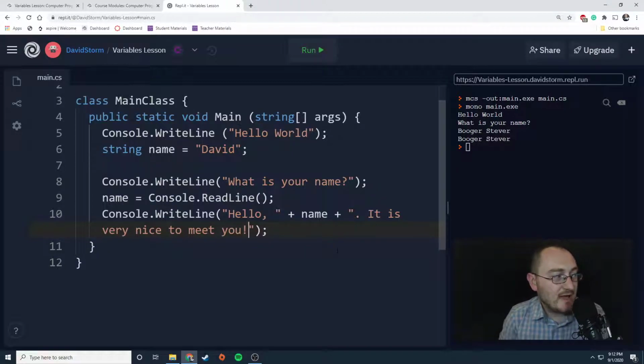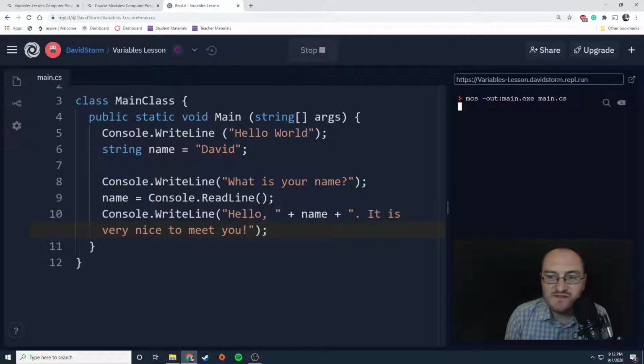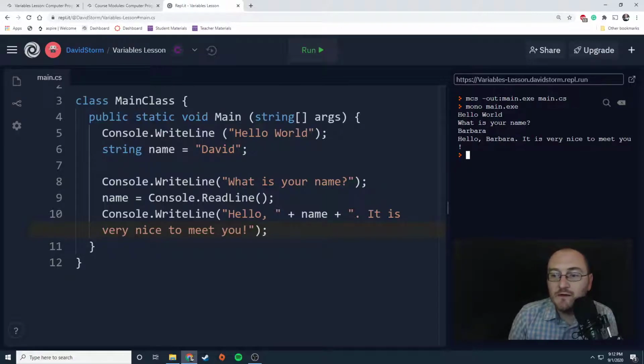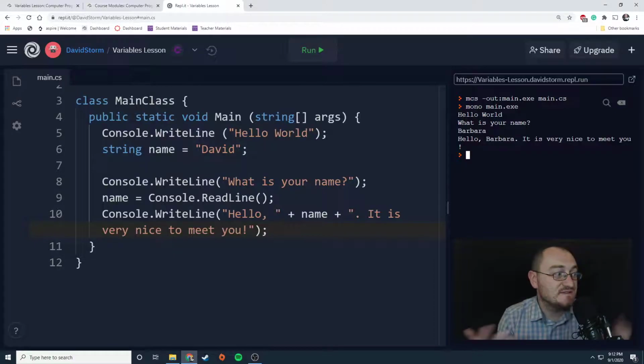Okay, so now I have a message. It should be a personalized message for your user whenever they use the program. So it says, hello, name, it is very nice to meet you. So let's go ahead and run this program and see if it works. Hello world, what is your name? My name is Barbara. Hello, Barbara. It is very nice to meet you. So you see how that works?